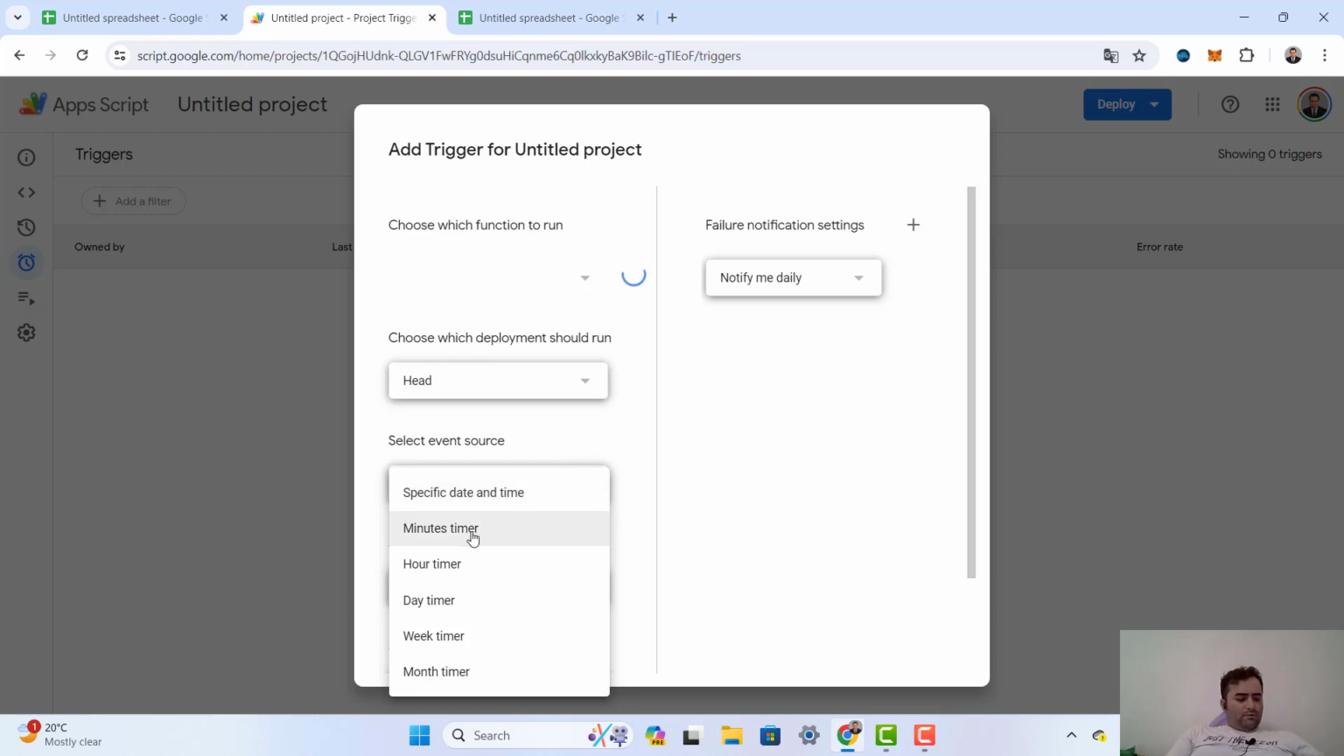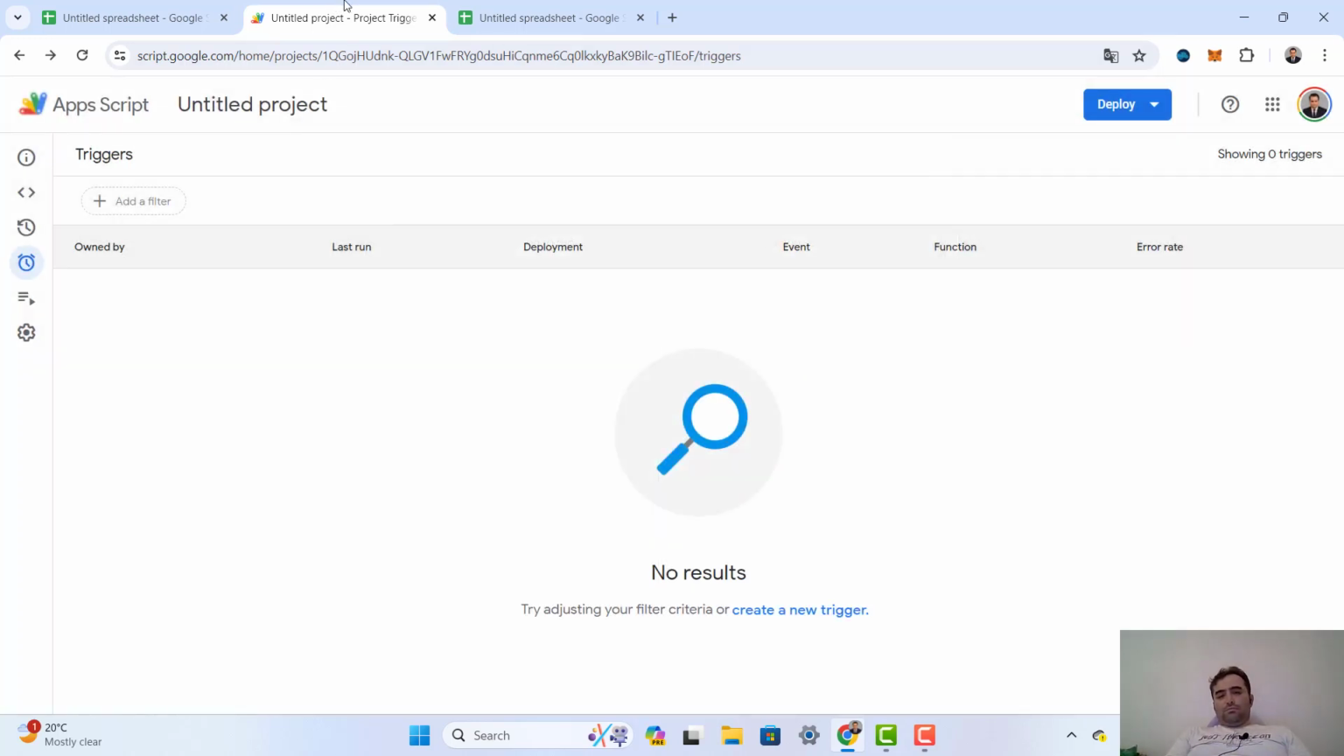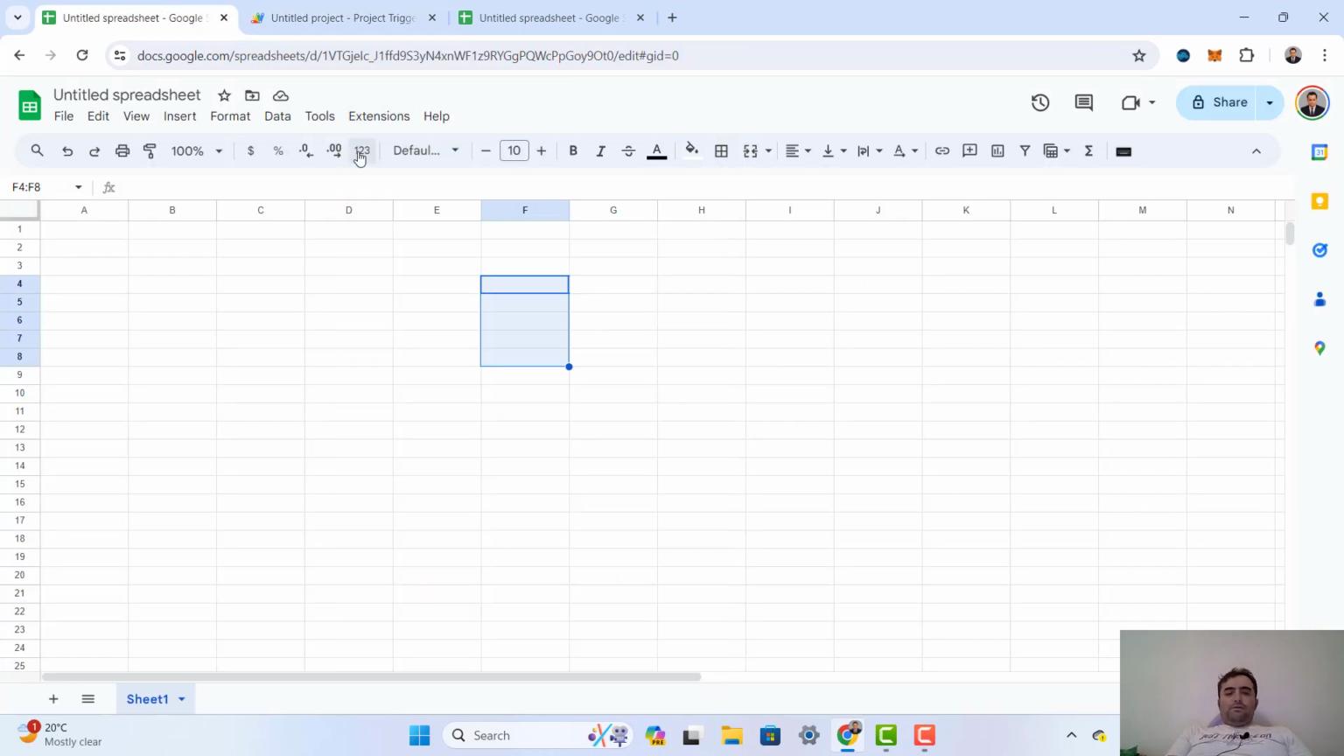You are not limited for triggering, and the awesome thing about this is that your computer doesn't have to be turned on, because it will be done on the Google server. And this is so awesome. You can do so many amazing things with this feature. But in Excel, the computer has to be turned on, and you can do that by VBA in Excel. So Google Sheet wins for this.